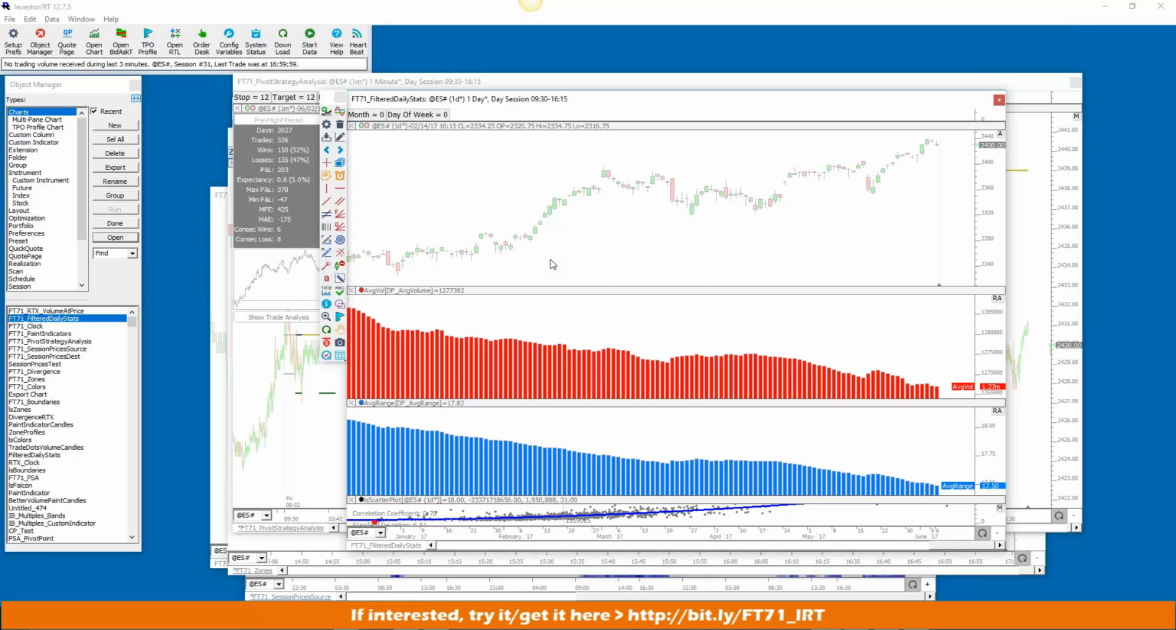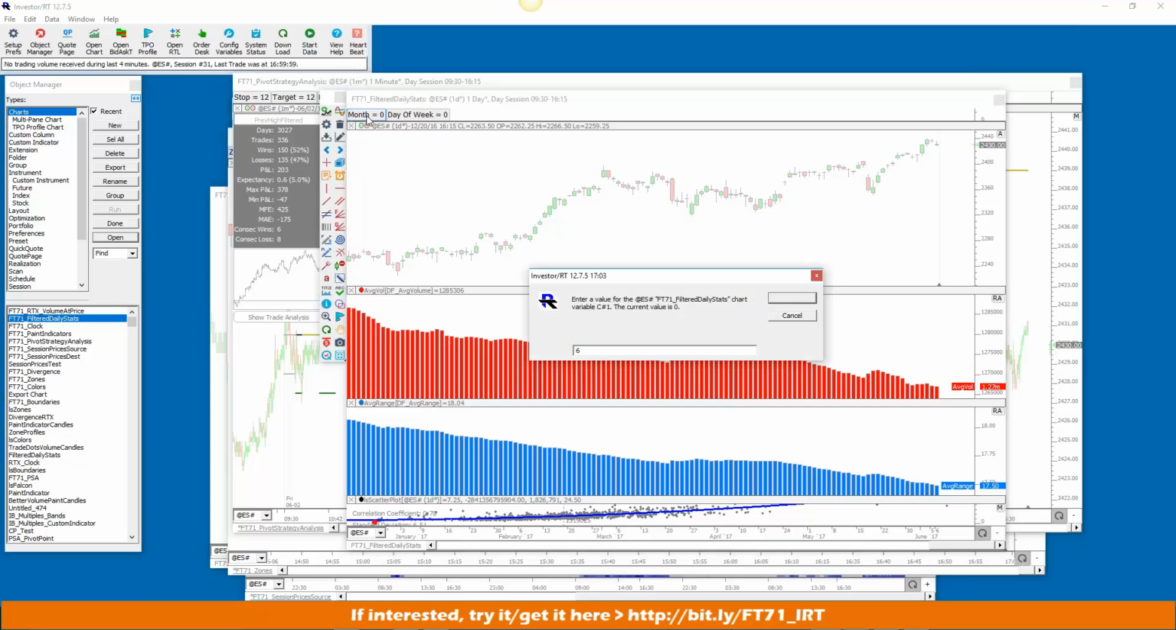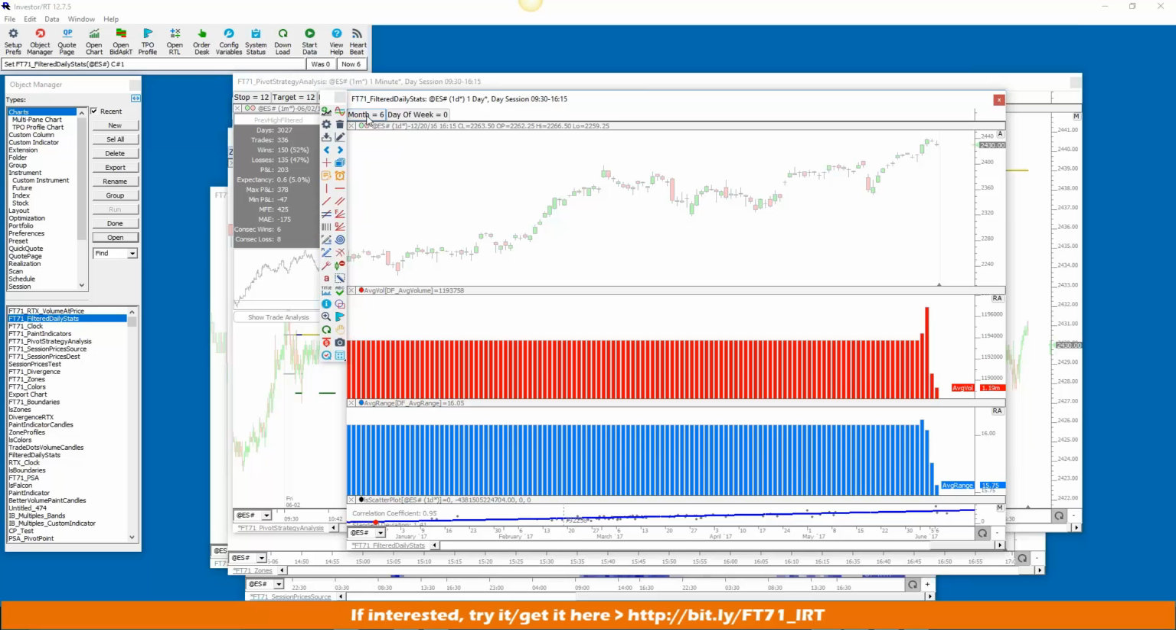So right here is showing the average volume and the average range going back about 3,000 days. The average range of the day session is about 17.5, and the average volume is about 1.27 for the day session. Now I've got buttons up here to limit to the month, so I can limit it to June. Let me just hit that button and hit 6. Now you can see the average range and the average volume per day for June only.